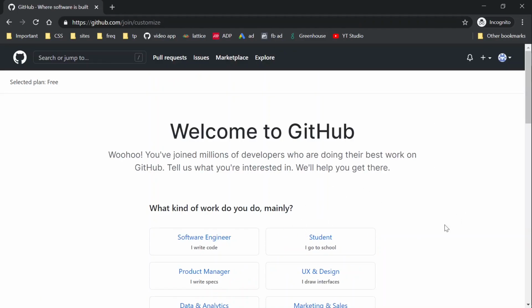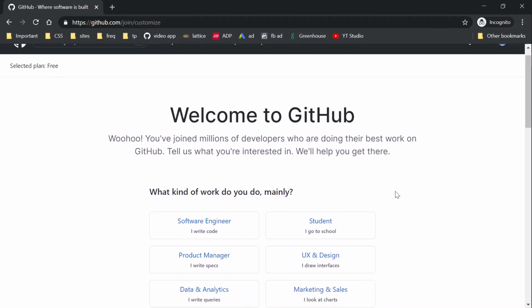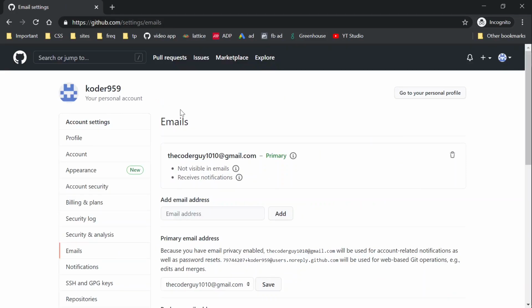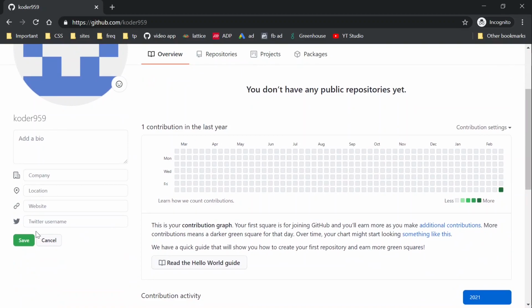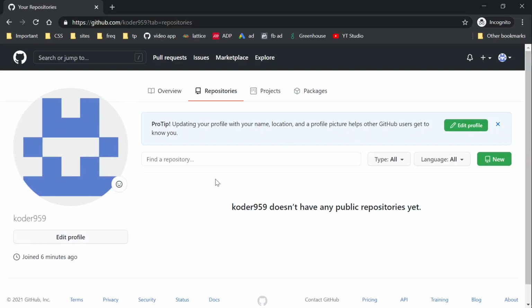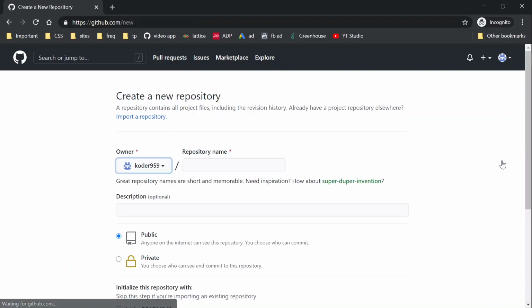So this is how your home page will look like as a user. Now you are logged in with your email and password. This is how your profile looks like. This is your name. You can update your profile image, and this is the timeline. You can edit your profile from here, like the company, location, website or Twitter username, whatever you want to add, you can add over here. Here the list of the repositories will be shown. The repos which you have created or anybody else has shared with you are going to be listed over here. So from here I am going to create a new repository and you can name it whatever you want.